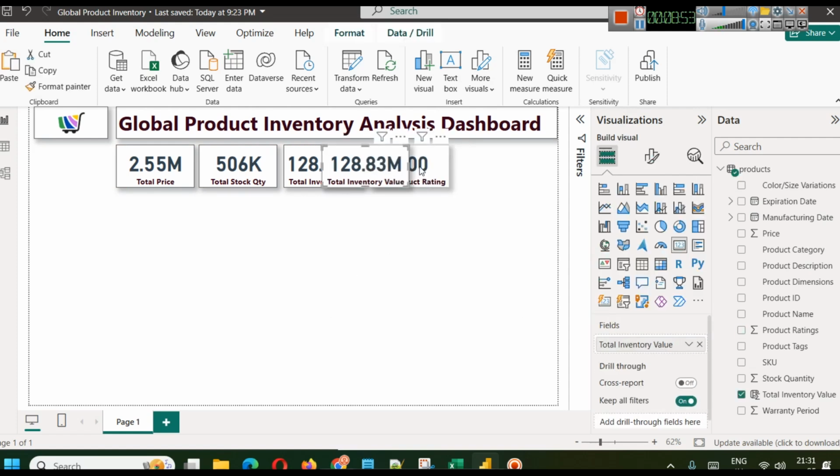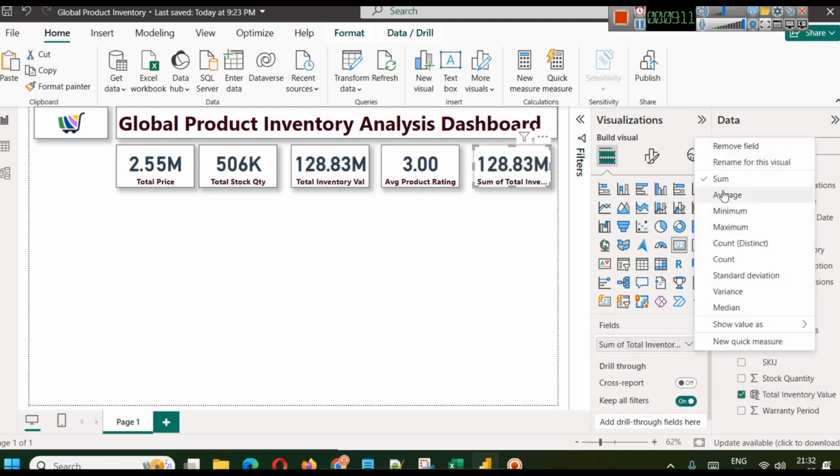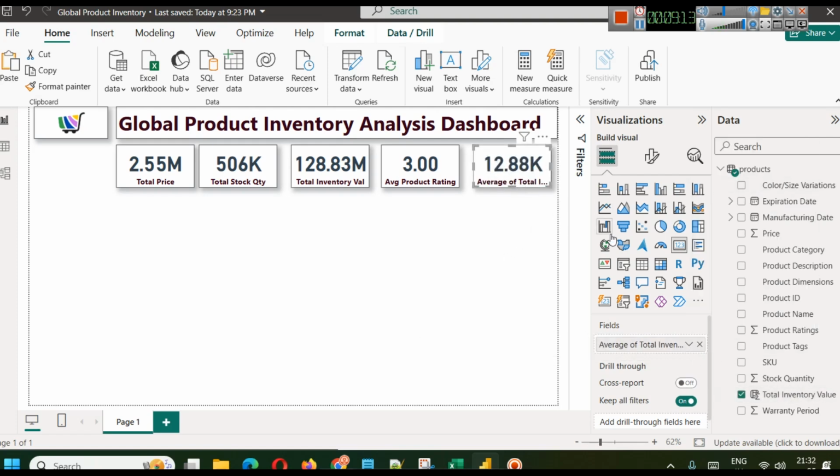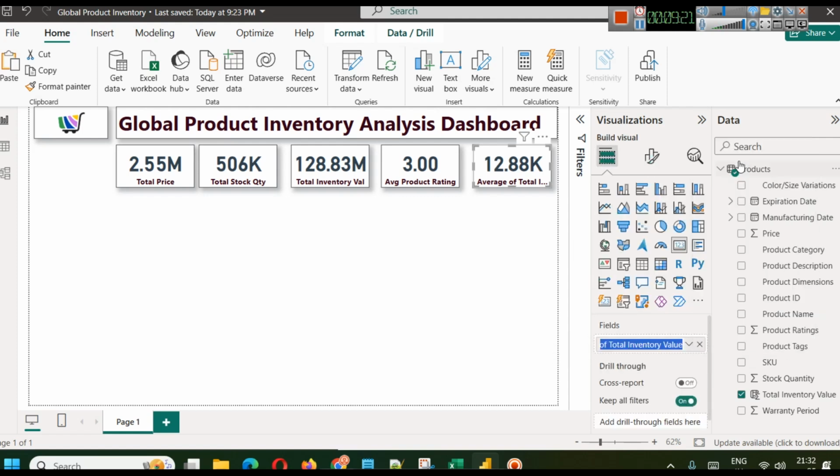Now we can create one more copy here. I'm just showing you, we can also show minimum inventory value, maximum inventory value, or average inventory value. So here actually we will bring the total inventory value and select average. So this way we show average inventory value. So we can actually change it here.